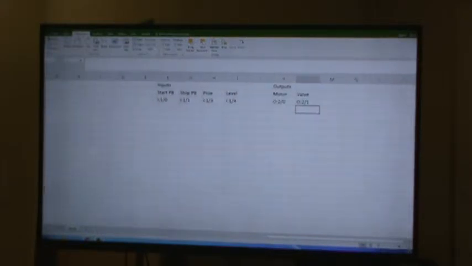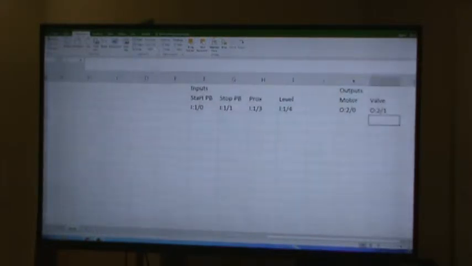O:2/1. Can you make that bigger? I can try. Let's see if I do this. There we go. Thanks. Better?